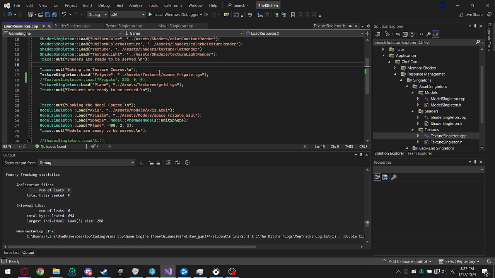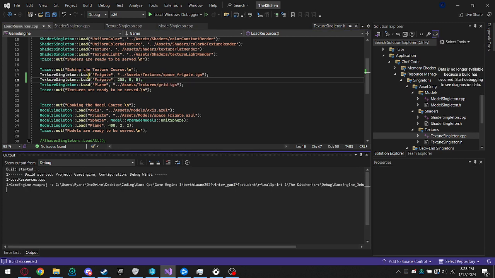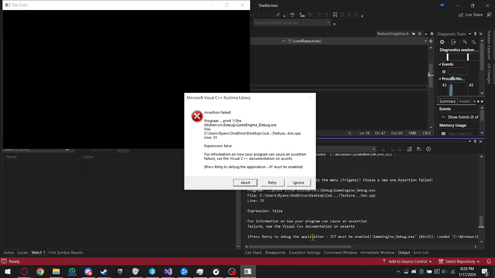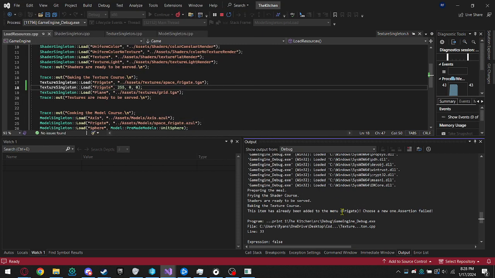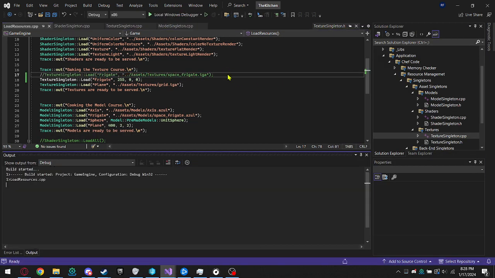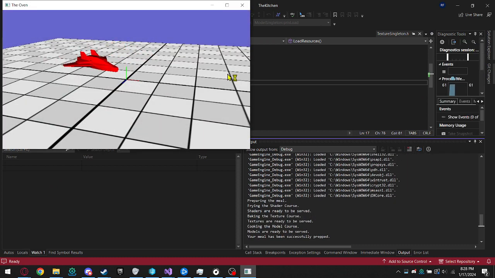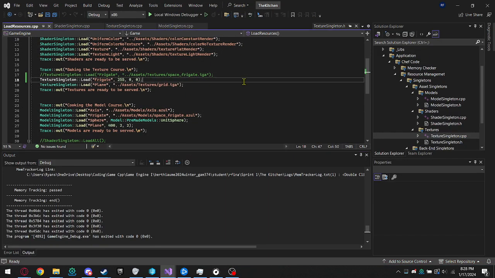And then if I go over here to first show, if two assets have the same key, we crash because it already exists and it tells us which key is the one that already exists. So if I just quickly get rid of that, we can now see it will load again without the frigate being exclusively red rather than having the old texture.